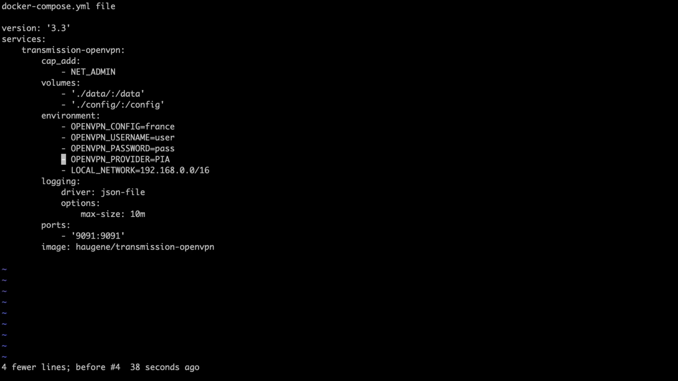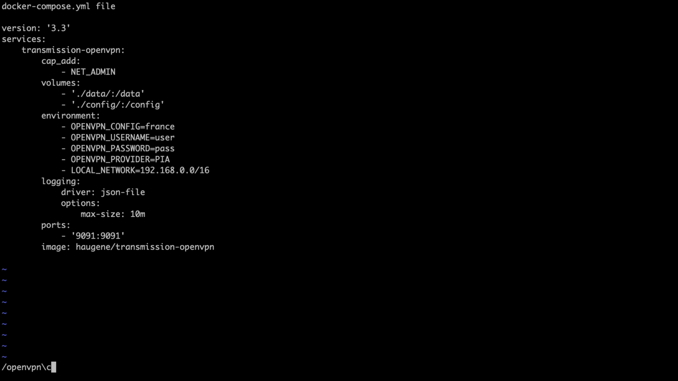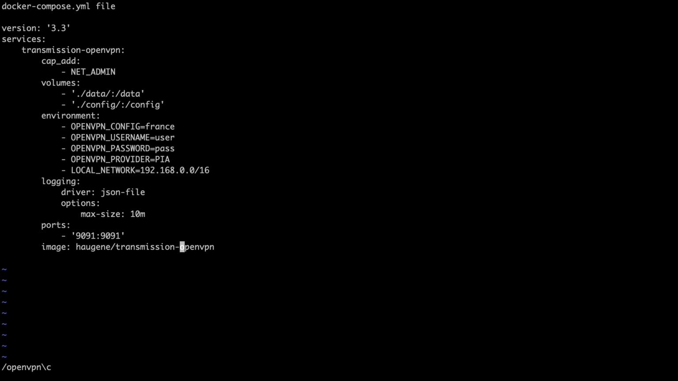I'll undo the changes I made once again and finish up this tutorial by covering search and replace in VI. To do a search, for example for the word OpenVPN, from command mode, I'd type /, then OpenVPN, then a backslash, followed by the letter C, which will do a case-insensitive search, and hit return. If you want to do a case-sensitive search, just remove the backslash and the letter C from the command. I can then repeatedly type N on my keyboard to search for the next occurrence of the word.